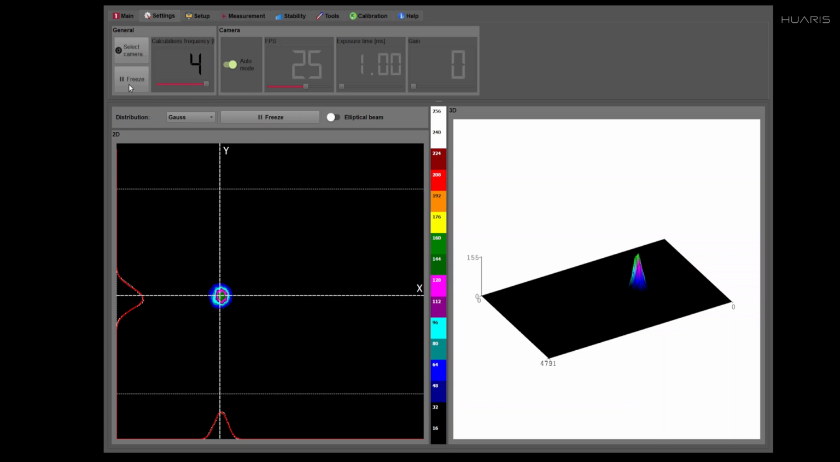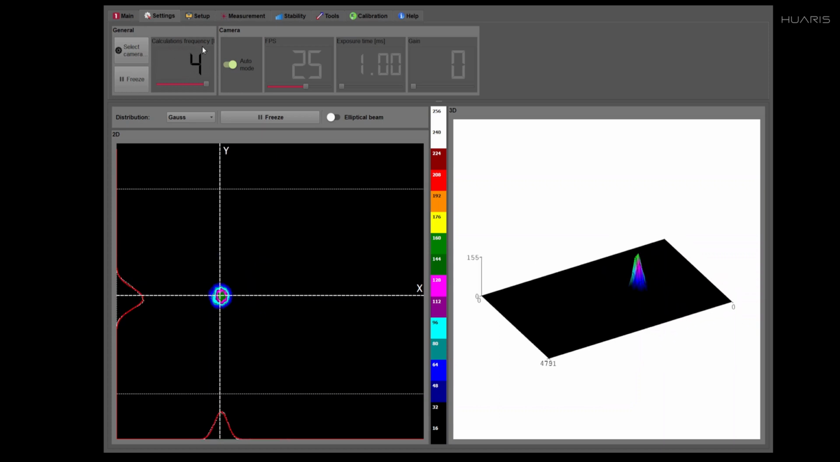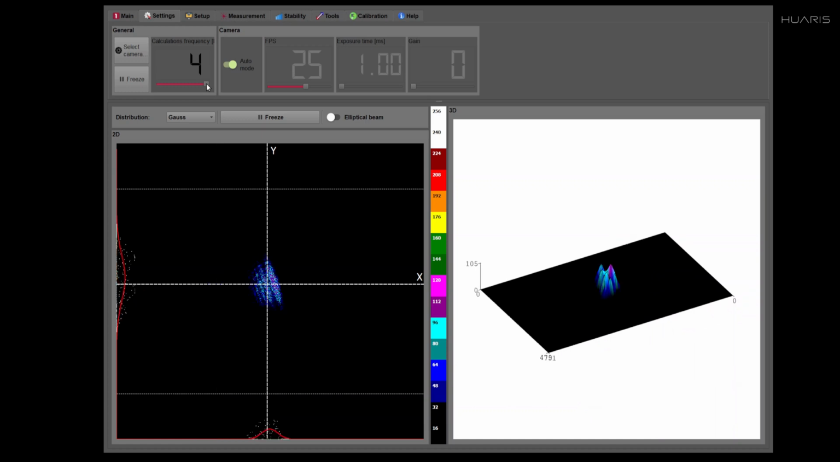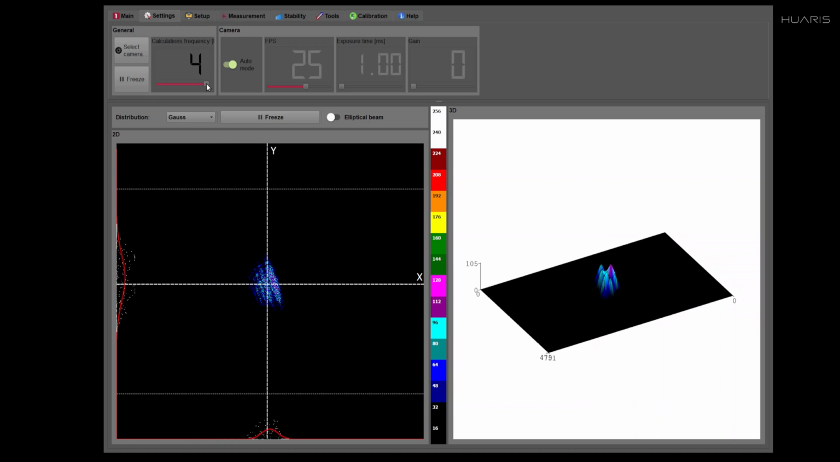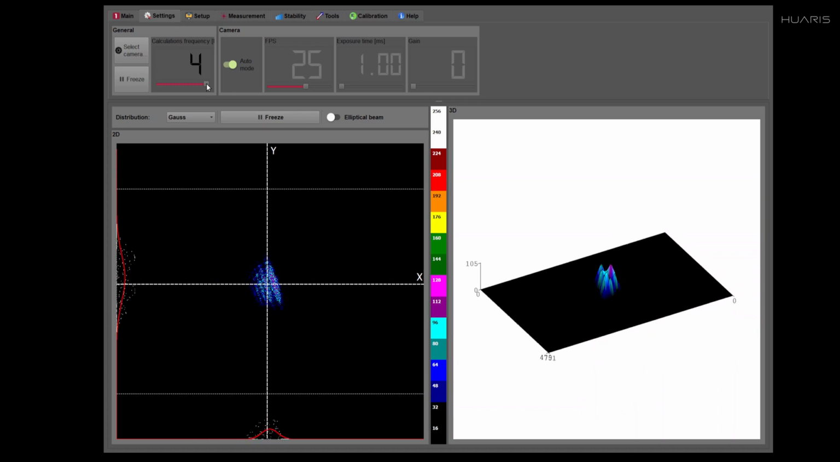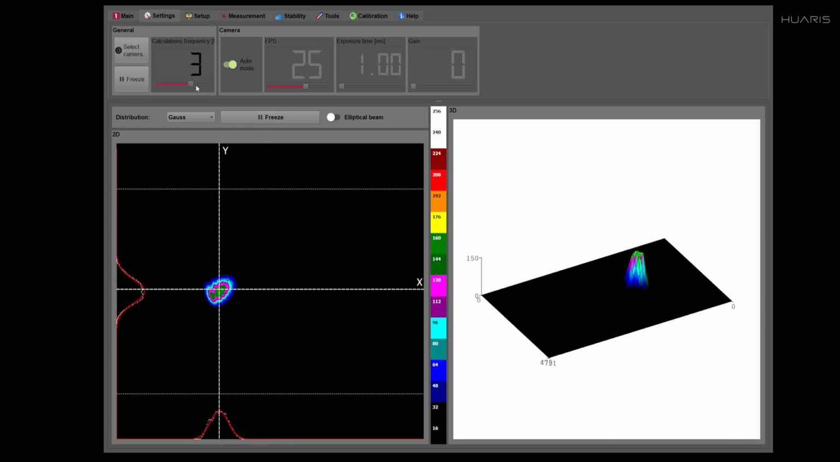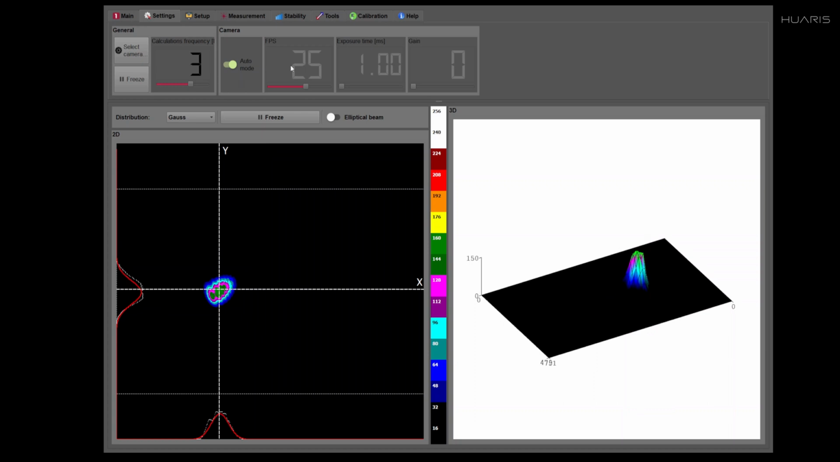Additionally, there is an option to change how frequently the software calculates the beam parameters, for example beam width, and the value that it's set to now is 4 Hz, so it means 4 times a second the parameters are calculated, but you can decrease it if you want.